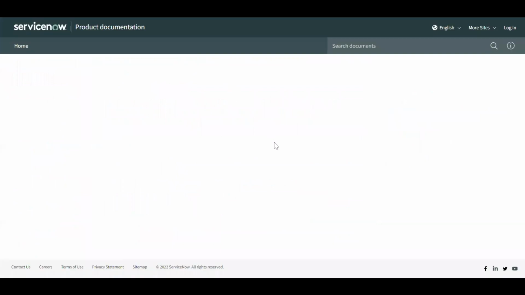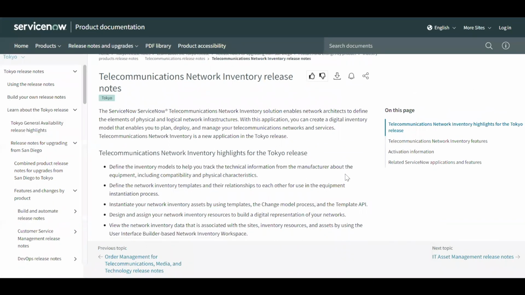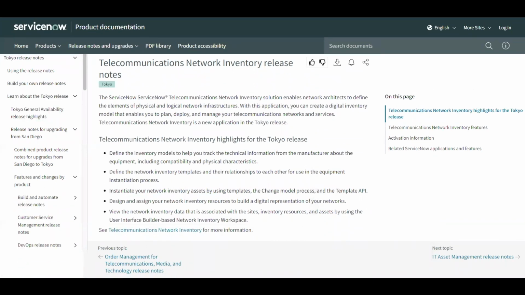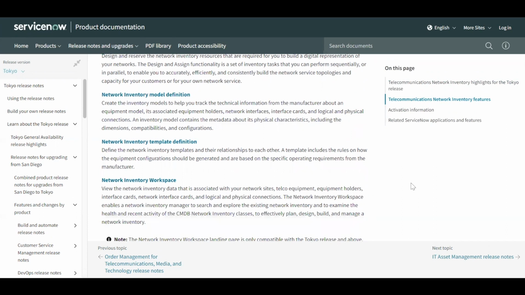Moving on to the last new product that's going to be introduced as part of the Tokyo release, which is the Telecommunications Network Inventory application. This one is a new application that offers capability for setting up your network inventory. It adds new CI classes for equipment, equipment holder, interface cards, sites, and physical and logical connections that the users can define and design. It offers a new workspace that enables network inventory users to create inventory models utilizing the new CI classes to define their characteristics and other technical information.